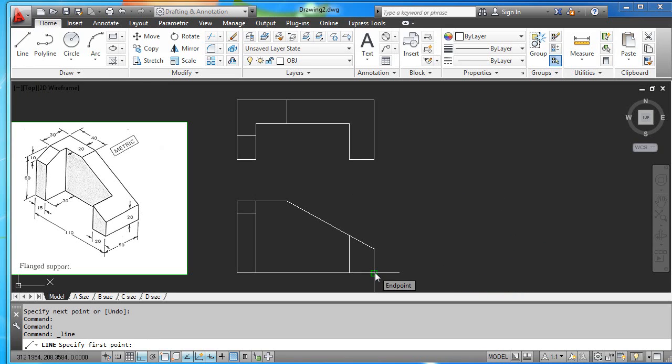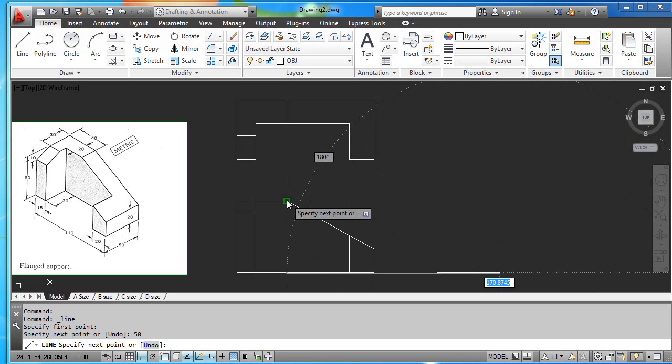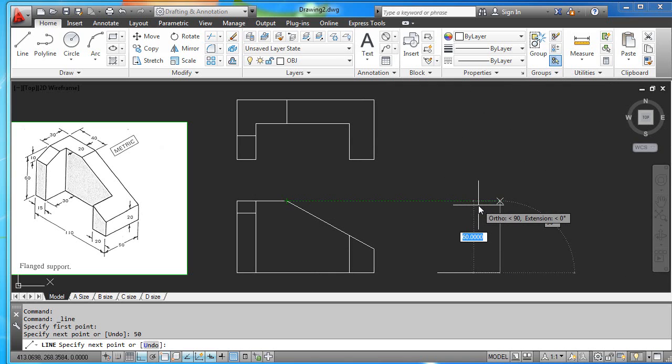Bottom should line up with the front view bottom. So I'm going to track off that some distance. Left click to start the line. We know the depth is 50, so I'm going to go over 50. And we're going to track off the height. Or we can type in 60, either way. I'm going to move over toward the left, and this time I'm going to go over 30.